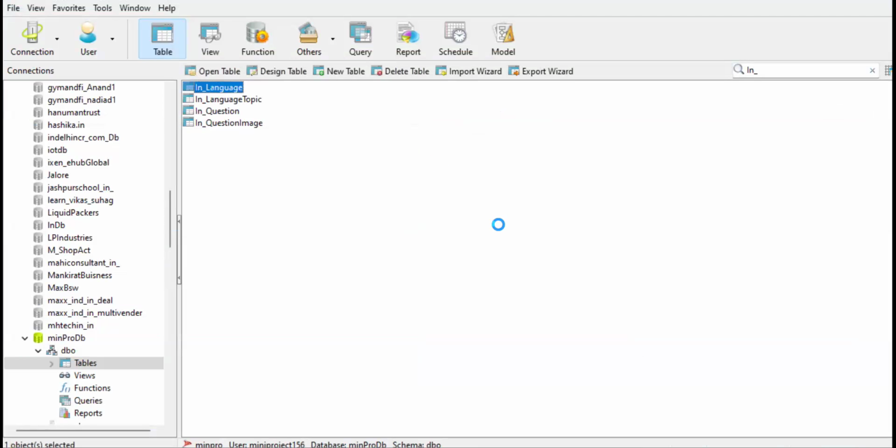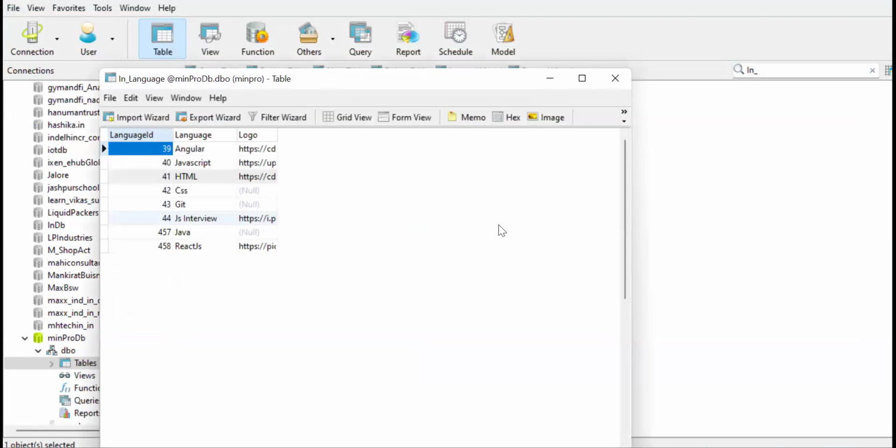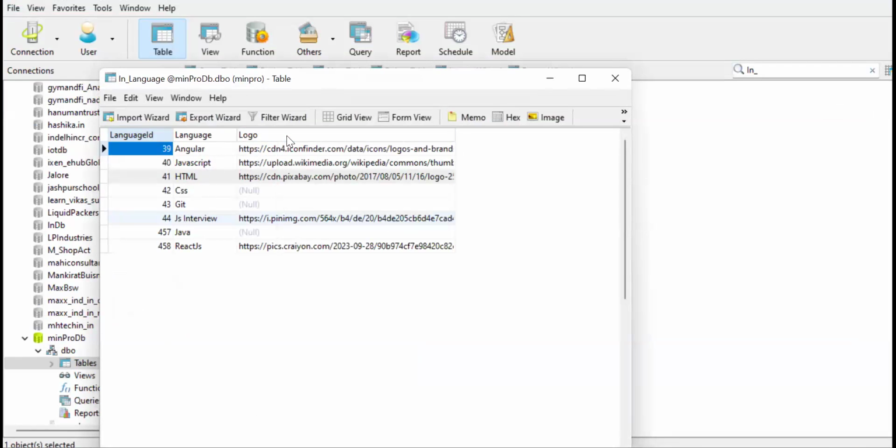So let me just open this. Here you can see all the languages I have: language name, and language ID is the primary key, language Angular, JavaScript, and the logo for that language. So let's say Angular is a language. Now Angular has so many subtopics.